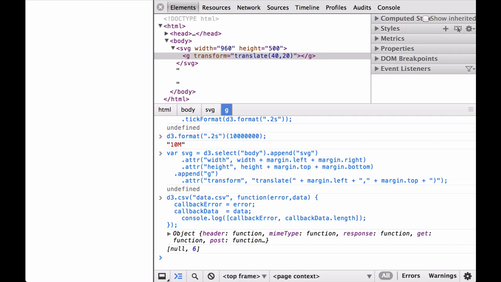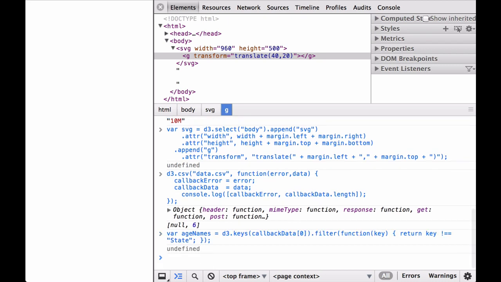We can see that the callback error is null and that the length of the callback data array is 6 elements. Once we have the data, we have to extract the age group names from the callback data array.